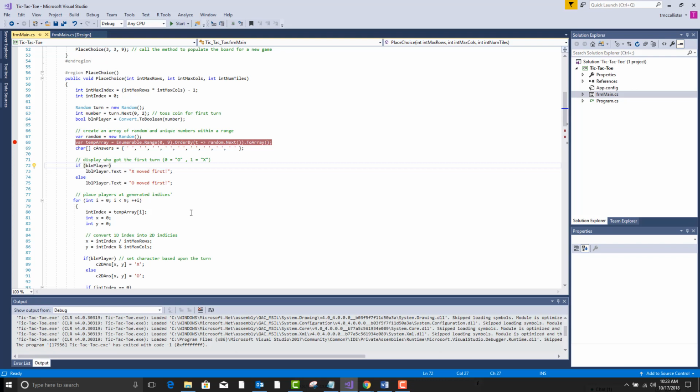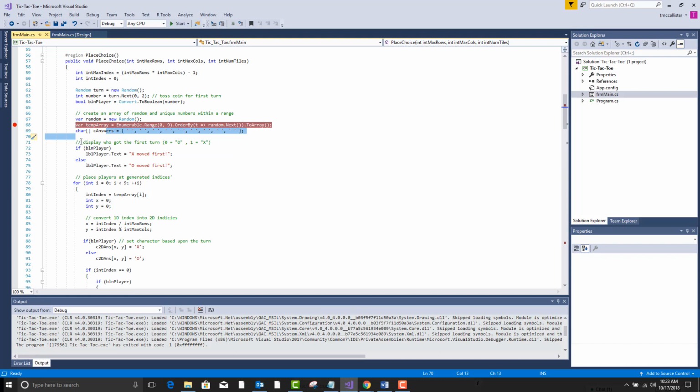Now what happens is it goes through here and randomly sets the index to a number between what? 0 and 8. And you'll see what that's for in a minute. It's just a really good way, to me, of doing random numbers in an array. Okay, so here we go. So I'm making this, initializing this, and then we're going to display in that label who got the first turn, which we have to do.